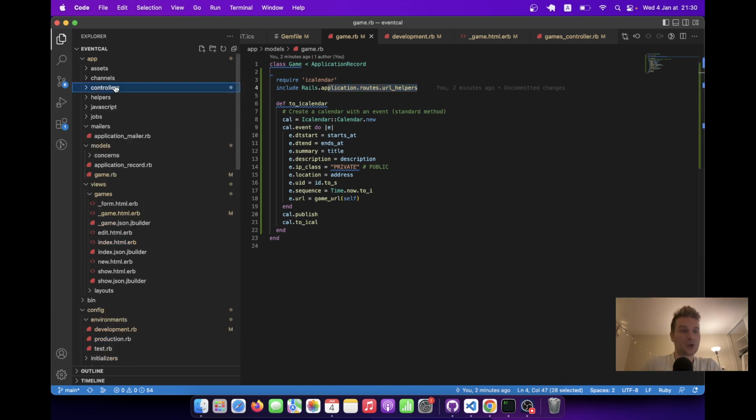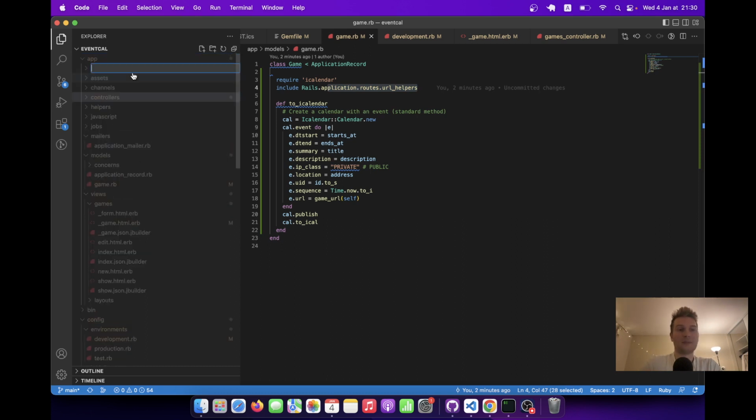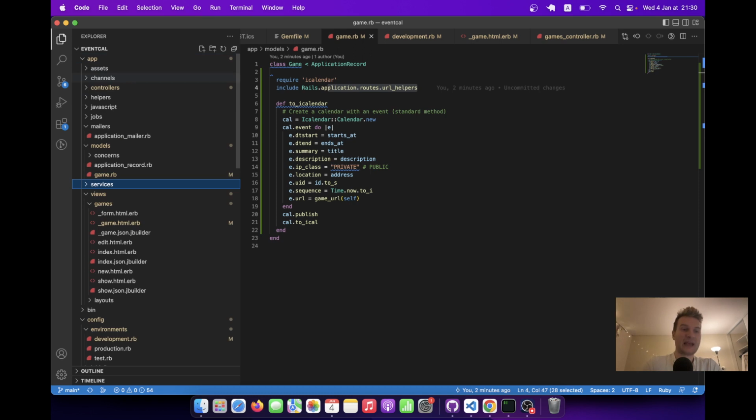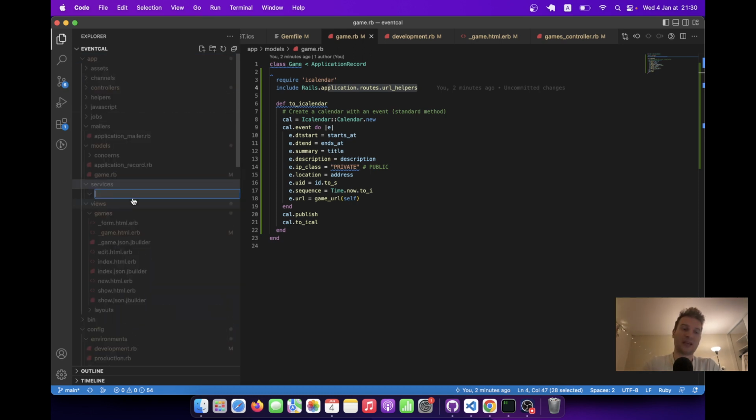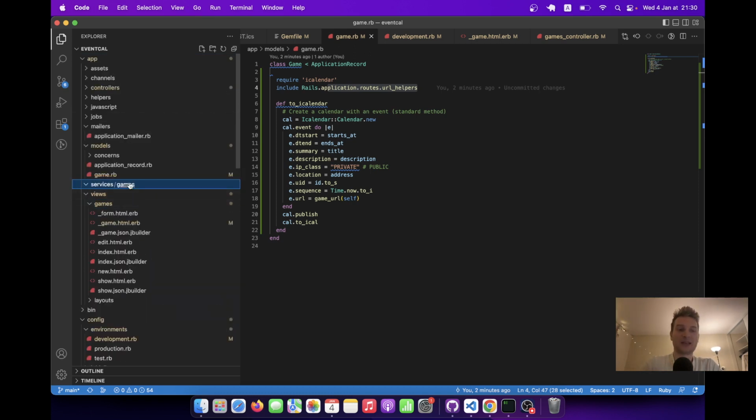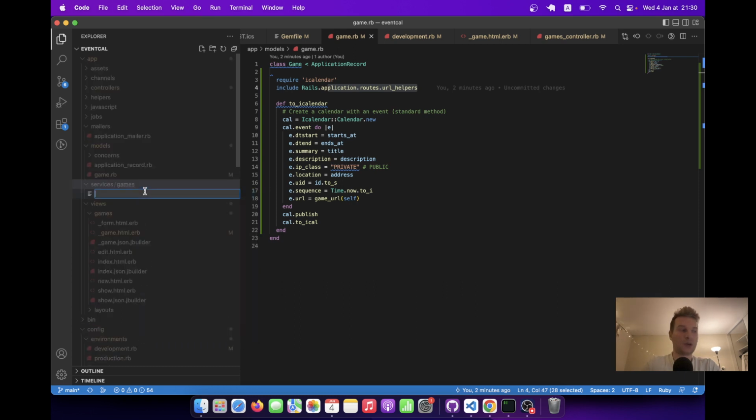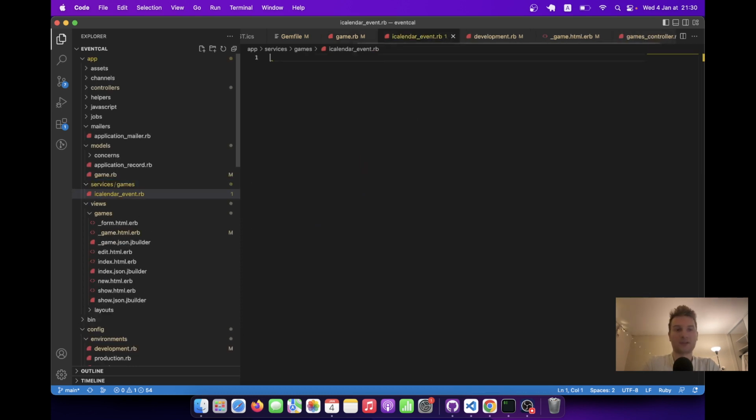So I would go and create a separate folder inside app. I would name it services. And inside services, I would create another folder named games. And inside games, I would create some kind of file named icalendar_event.rb. And I would say class Games::IcalendarEvent, and I would extract all this code here.